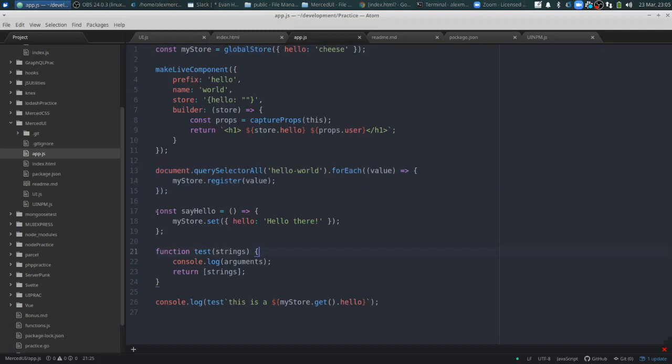Here I have that function sayHello, which sets the store to a new object, except now the hello property is hello there instead. So you're returning a new object, and that new object replaces the old store. Very nice. And again, you can create as many of these global stores as you want, so they can be as complicated as needed.